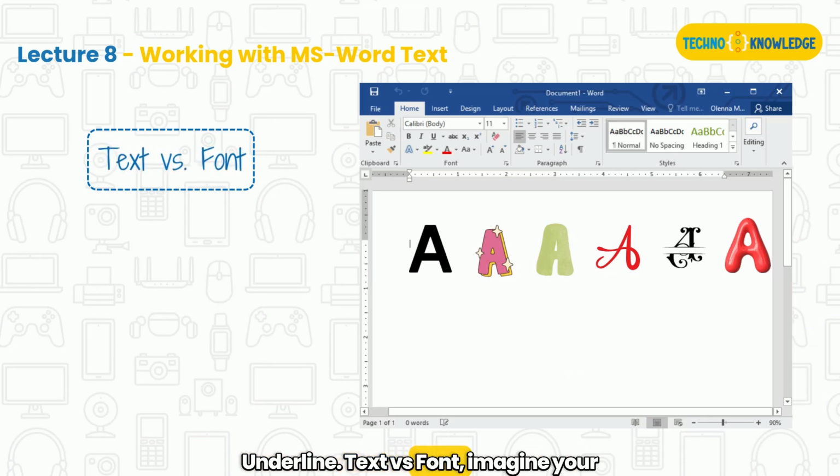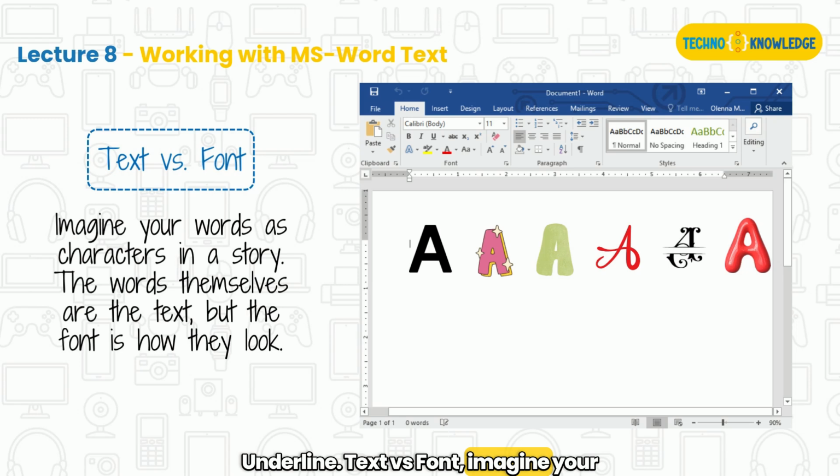Text versus font. Imagine your words as characters in a story. The words themselves are the text, but the font is how they look. It's like choosing cool clothes for your words.